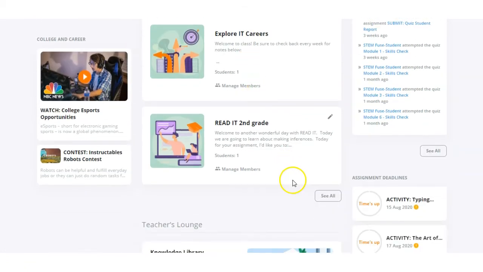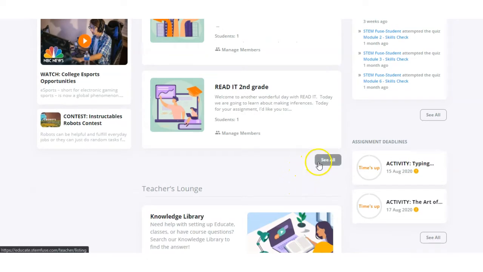You can also access the Classes page to see all of your classes by clicking the See All button under the My Classes section on your dashboard. Go ahead and click that button.